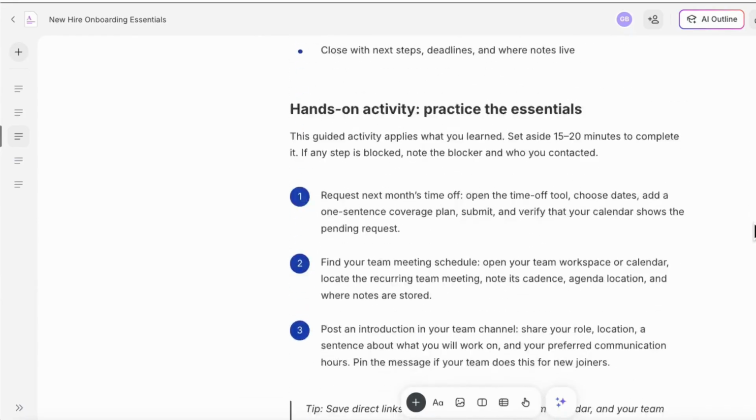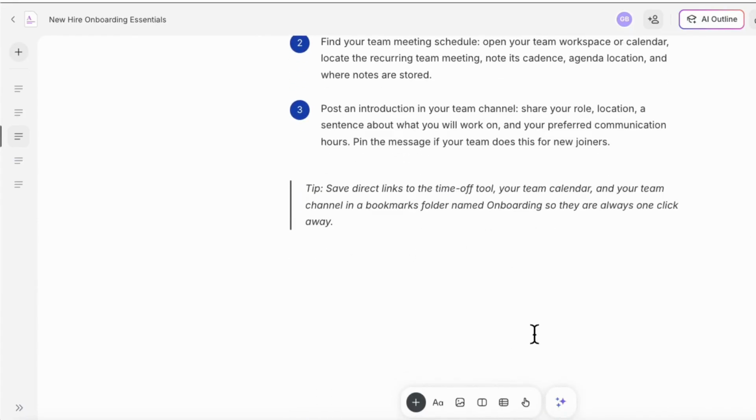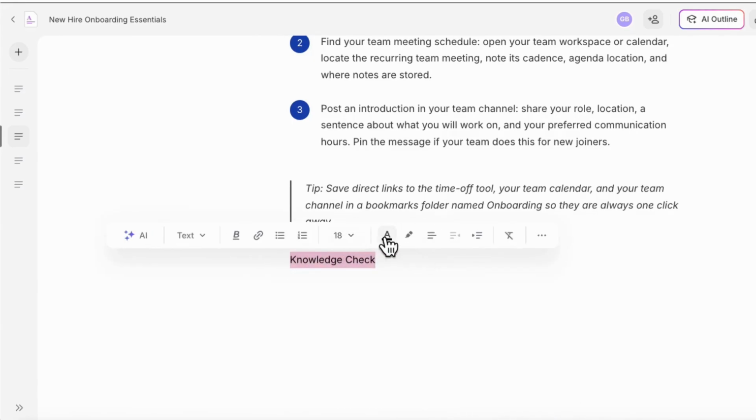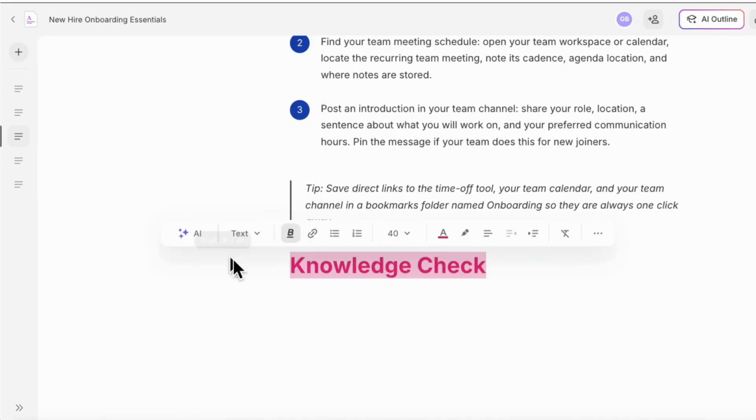Now let's say your module doesn't have any knowledge checks. Maybe AI didn't add one, or maybe you forgot to ask. Either way, it's easy to fix. Just place your cursor where you want the quiz to appear, usually at the end of the lesson, and you're ready to add one.